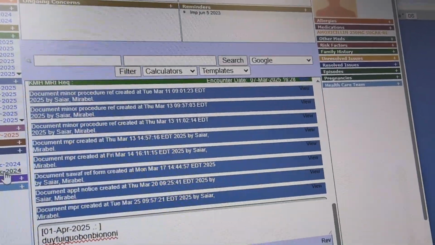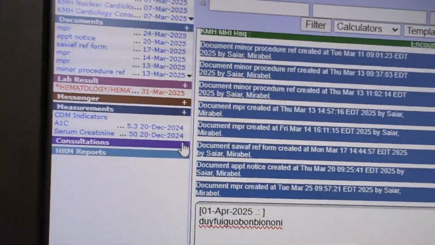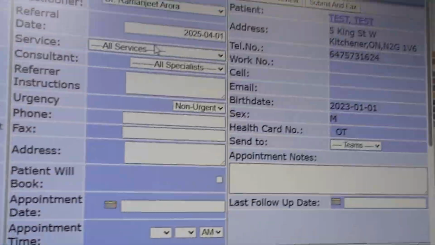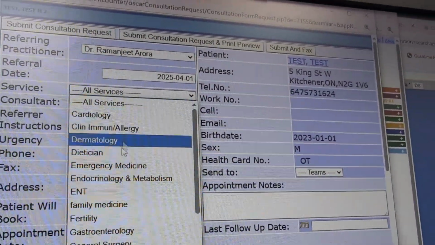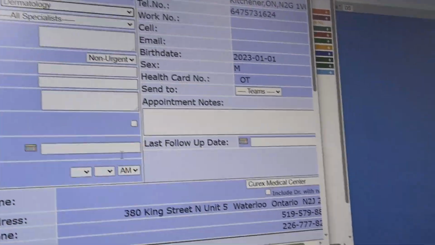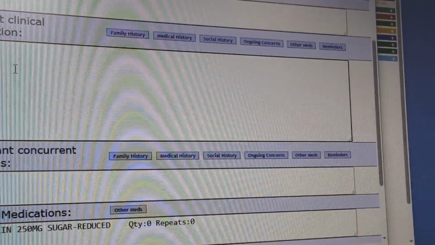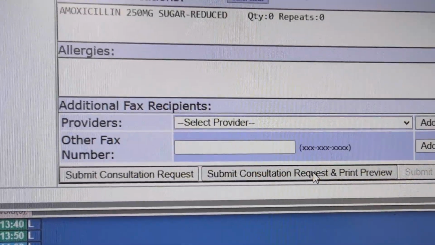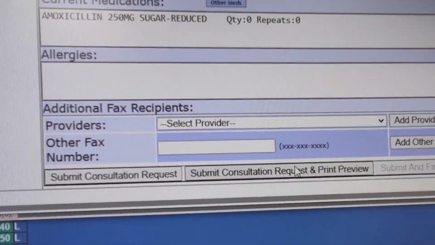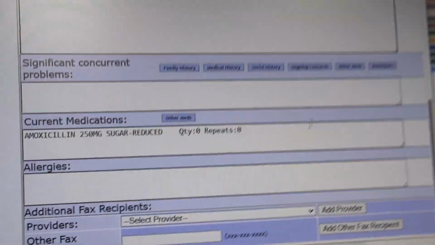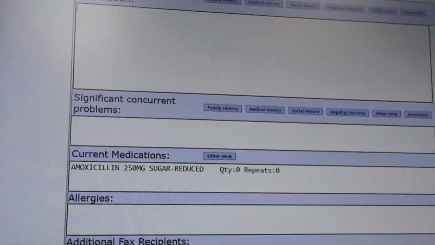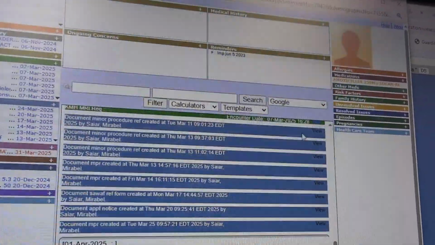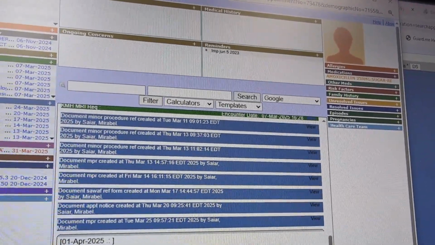Suppose you want to send a standard referral, then you can press the plus consultations button here, and that brings up who you want to send the referral to. Suppose you want to send it to a dermatologist, then you can simply cut and paste your consultation here and then submit consultation request and print preview, and that would then print out your referral form as well, which the admin staff will be able to action for you. So that's another good way of doing things.